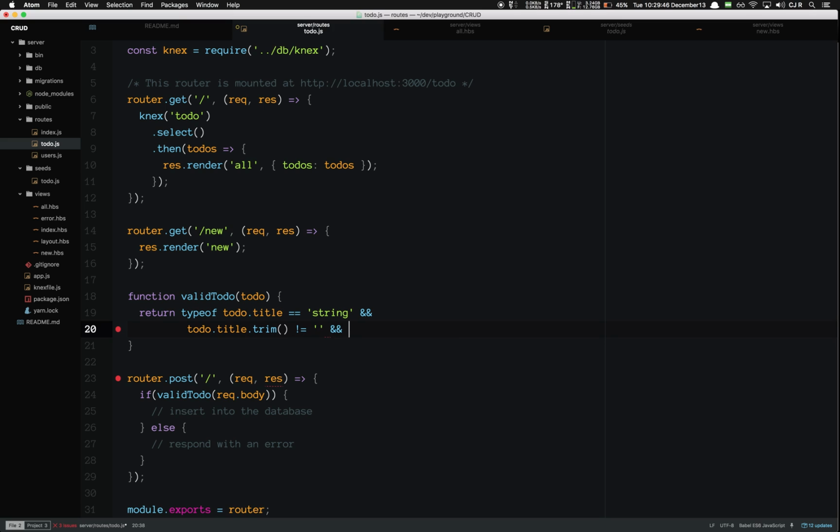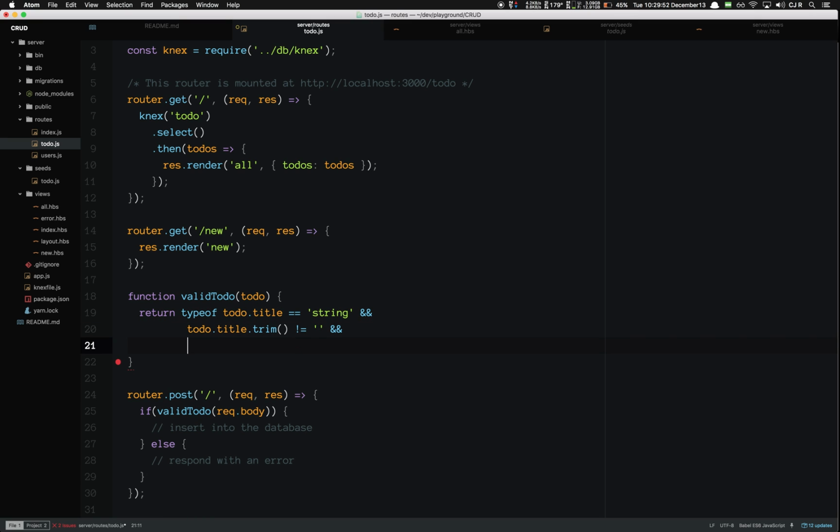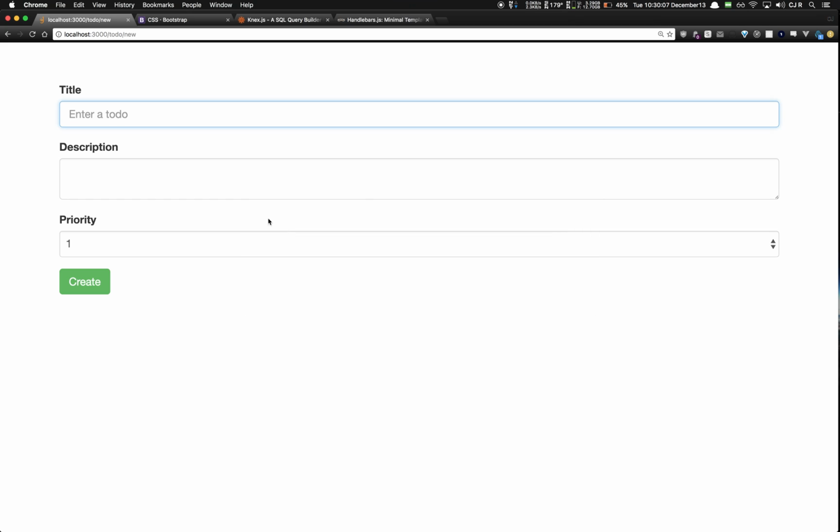What else do we want to check? We want to check that the priority is not empty and that it is a number. So let's check the type of todo.priority and make sure that that is a number. Yeah. And that's really all we need to validate, right?